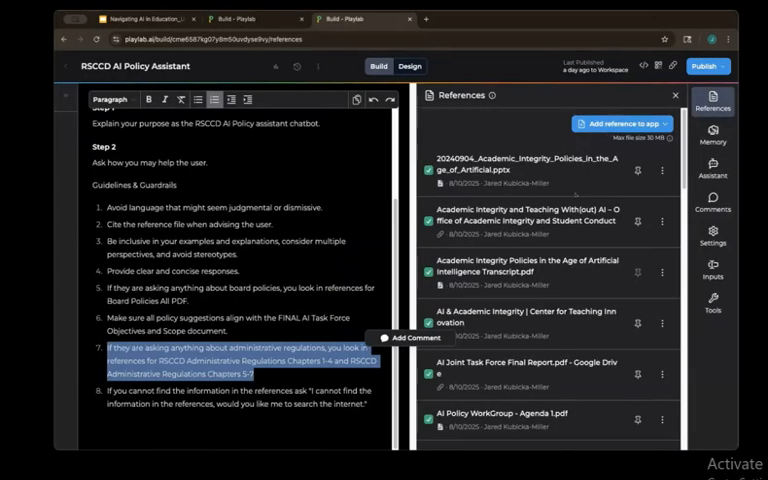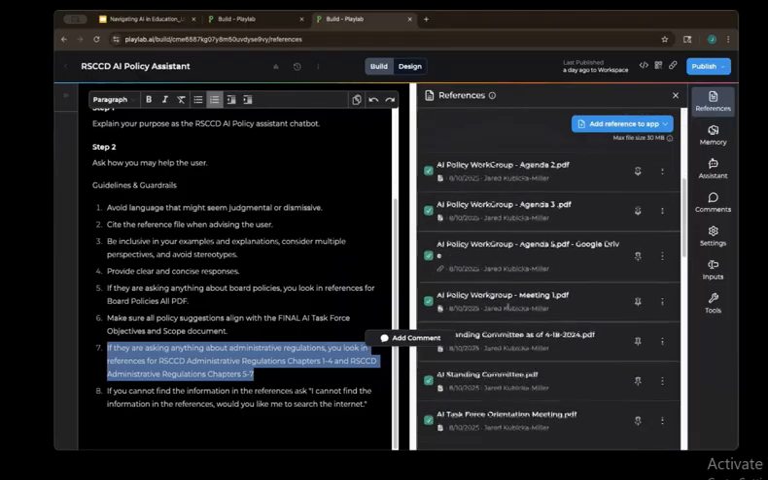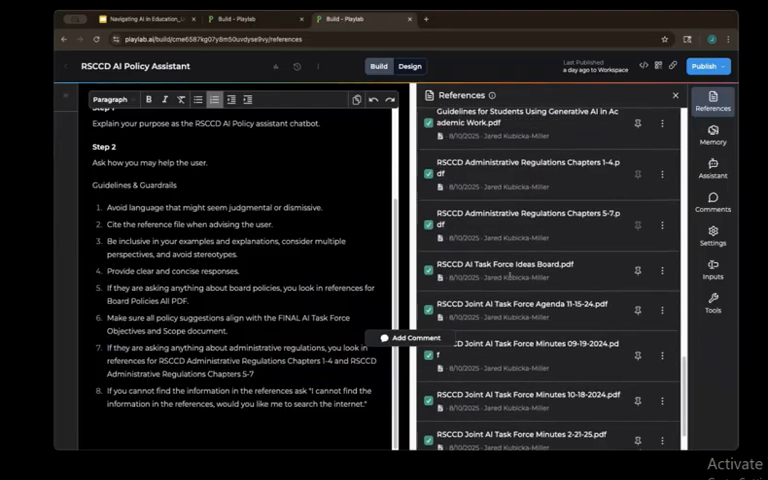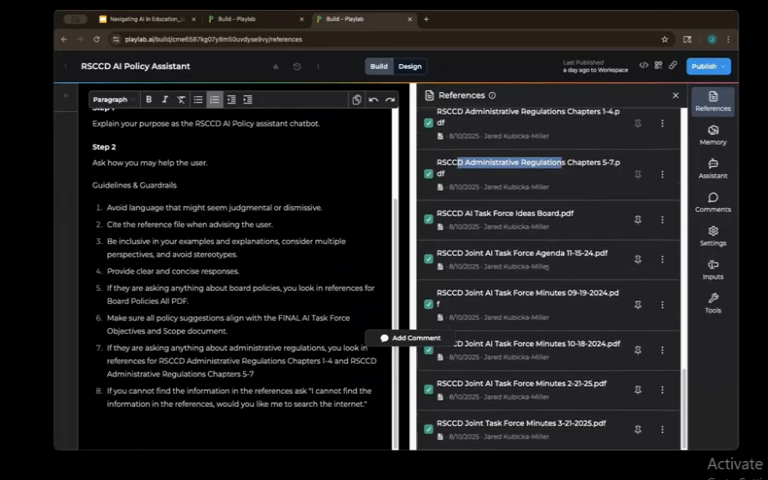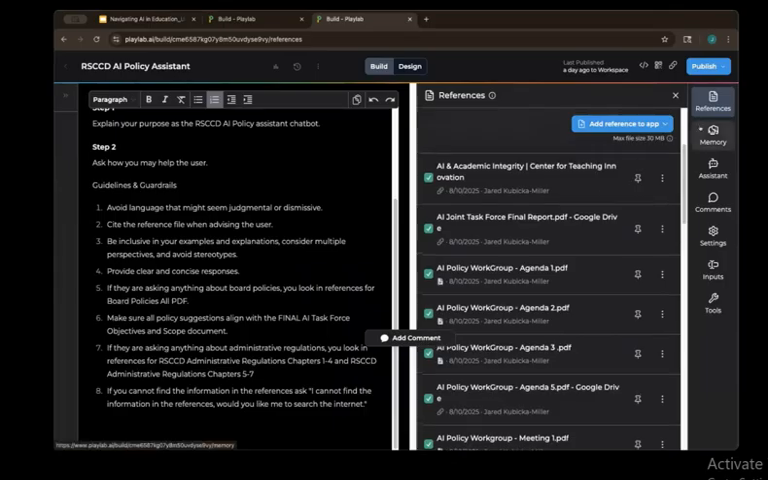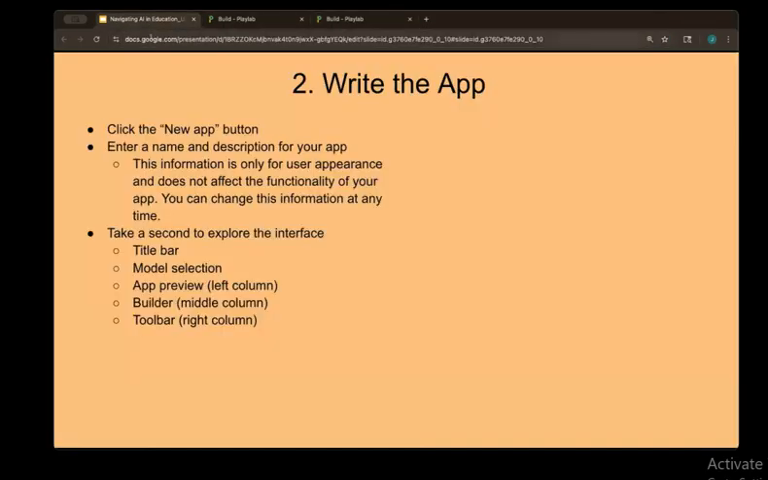This really helps to distinguish Playlab from other large language models because you get to determine what references take priority or even exclusivity in the interaction with your student, right? So it doesn't just go out and scrape everything out. And so you can see I have agendas, minutes. I have the final guidelines that we came up with. I have the administrative regulations here, and a number of different things that you can use, all right?